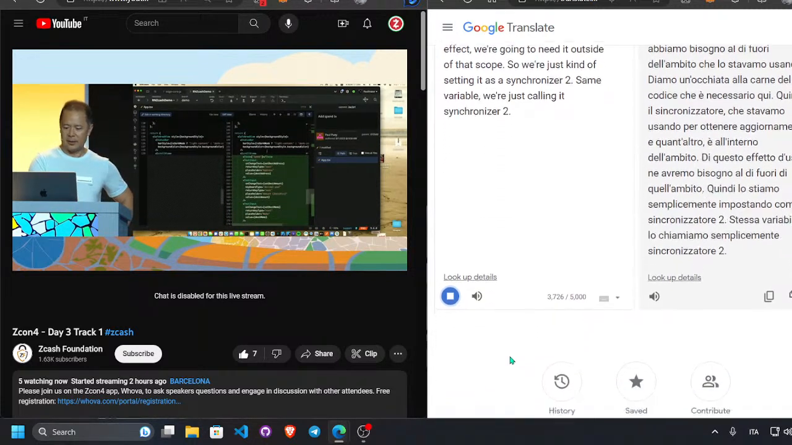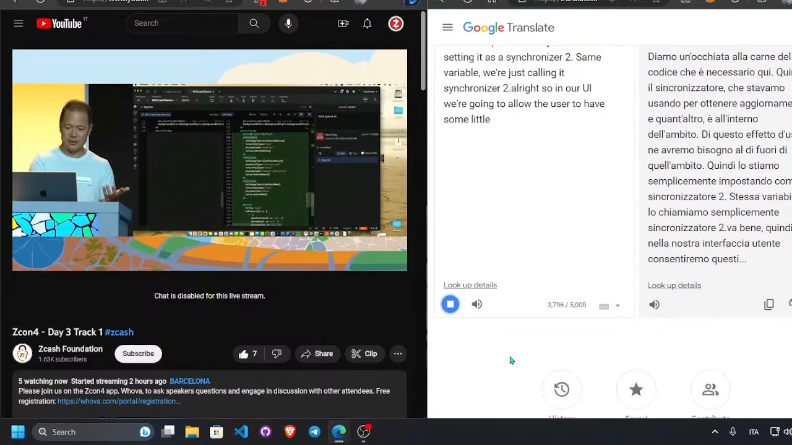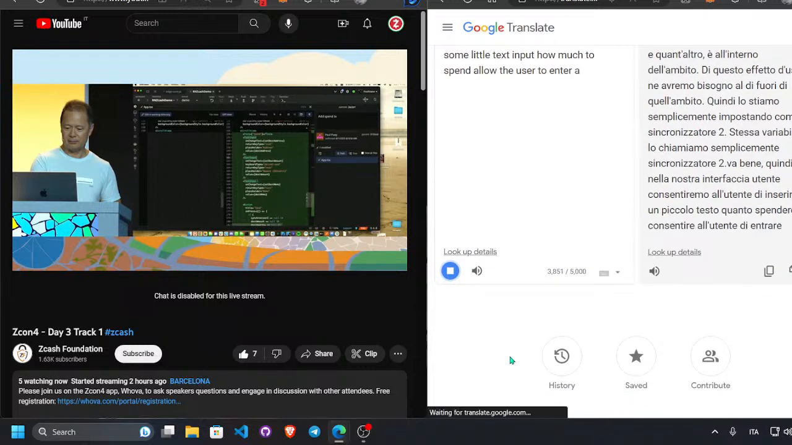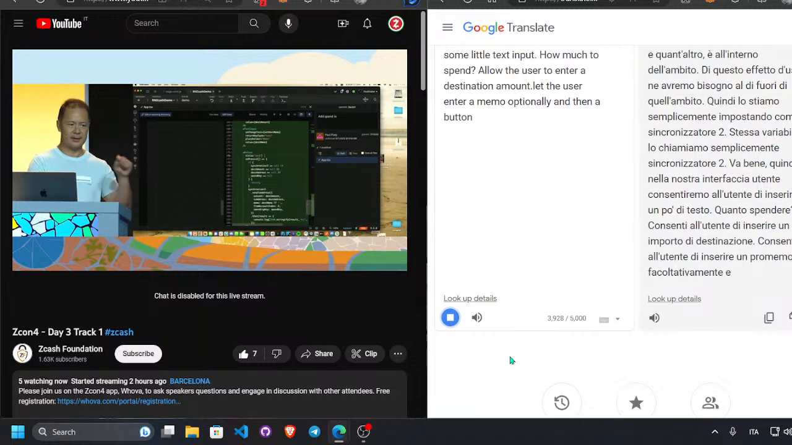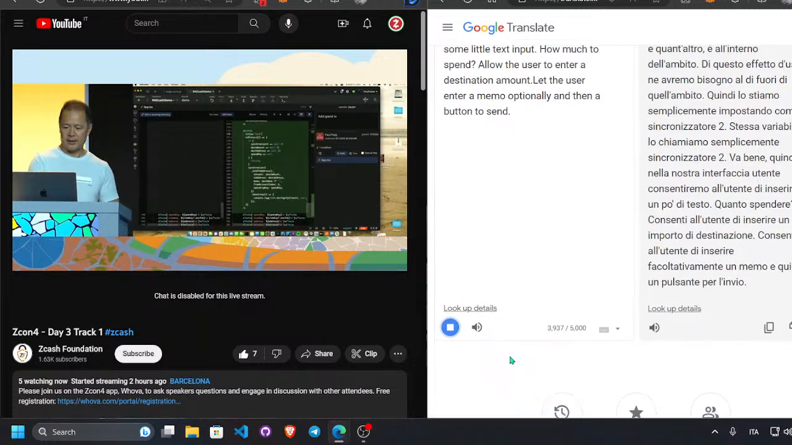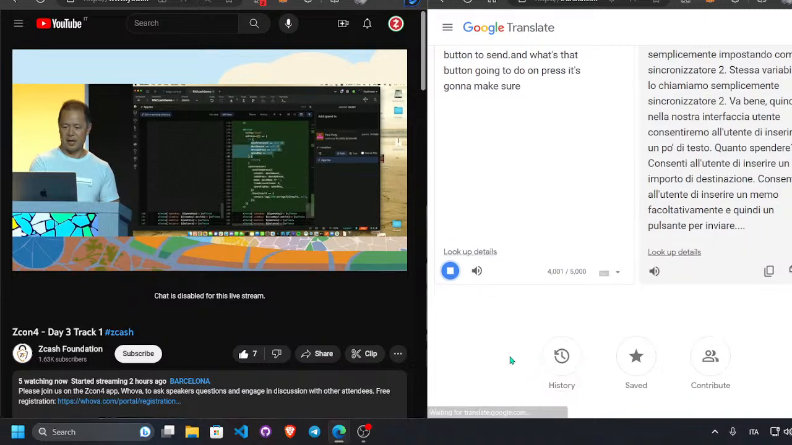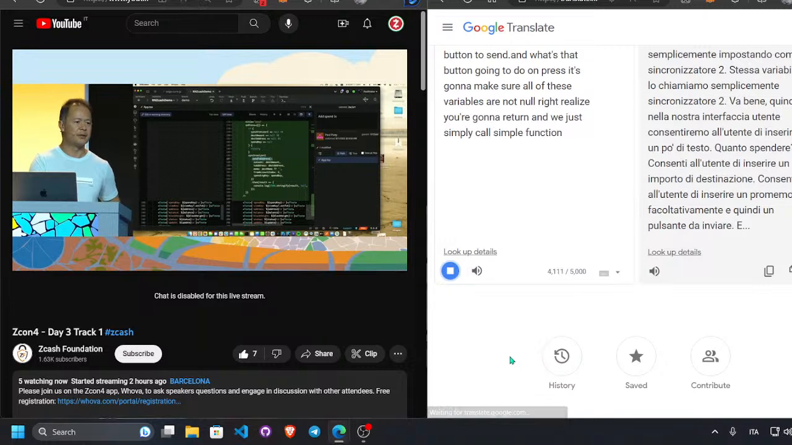All right, so in our UI, we're going to allow the user to have a little text input for how much to spend, allow the user to enter a destination address, let the user enter a memo optionally, and then a button to send. And what's that button going to do on press? It's going to make sure all of these variables are not null, right? Otherwise you're going to return. And we just simply call a simple function, send to address.